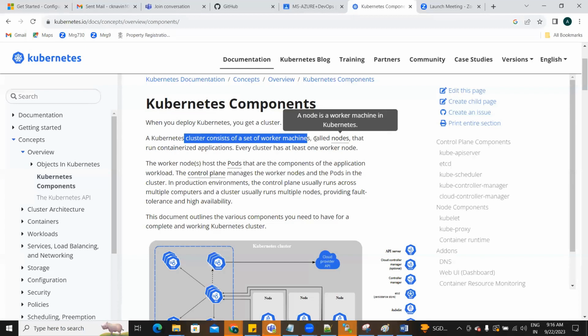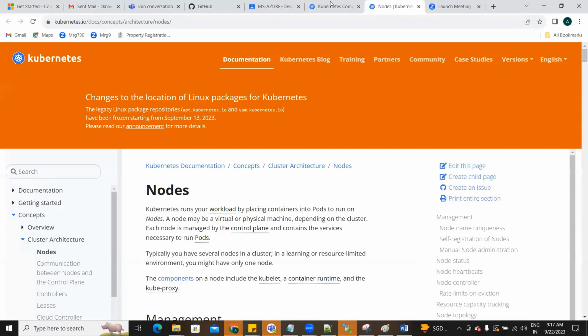Do you remember that at the time of creation of the Kubernetes cluster, you will be asked to create nodes? You are asked for the creation of the nodes, right? So that is nothing but the worker nodes here.